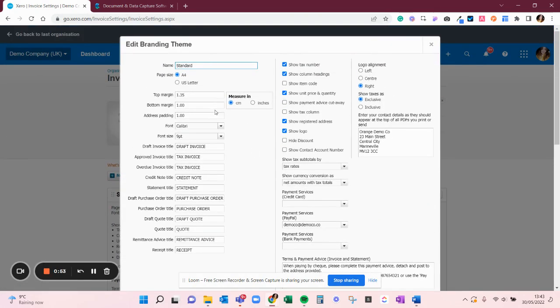I'd recommend just now leaving the options at the left. You can come back to them in the future if you want, but do take a look at this middle column here. This determines what information shows on your sales invoices, so your invoices you're issuing to your customers. I would suggest keeping or adding on Show Unit Price and Quantity and taking off Show Payment Advice Cutaway. And if you're not VAT registered, take off Show Tax Column because you won't need to show that. Keep on Show Registered Address and show your logo if you have one.